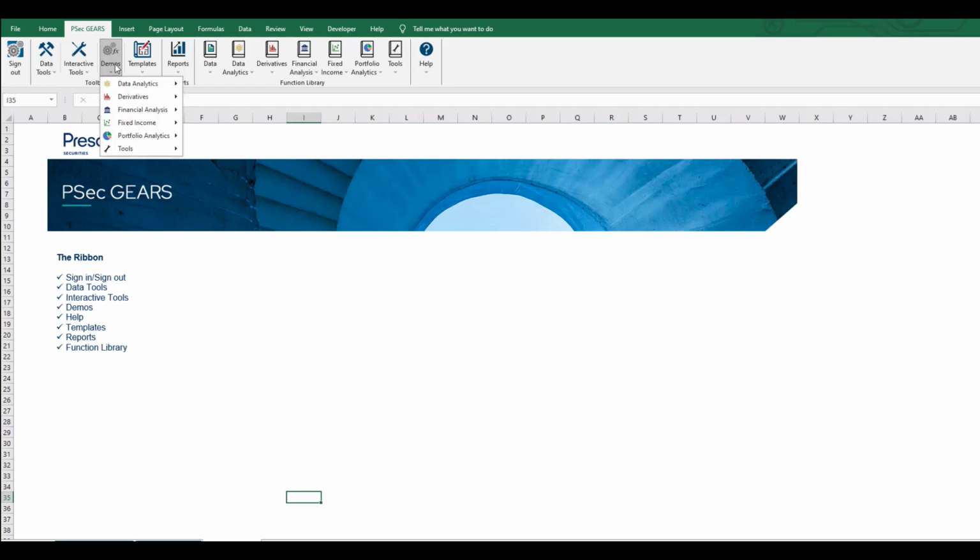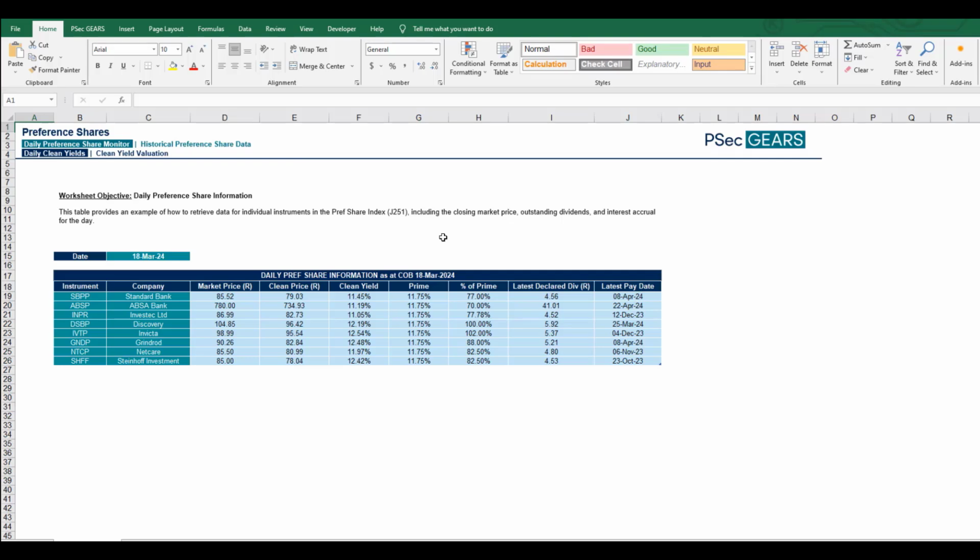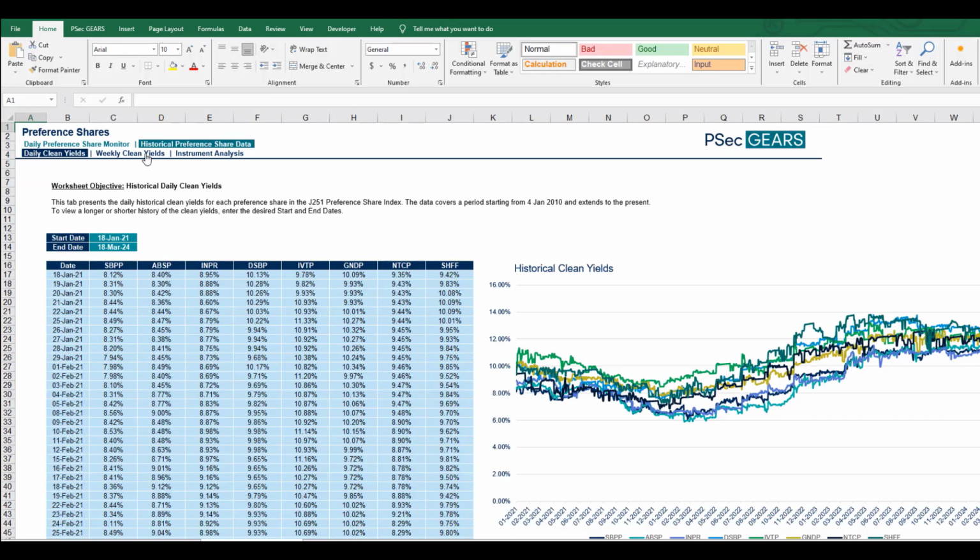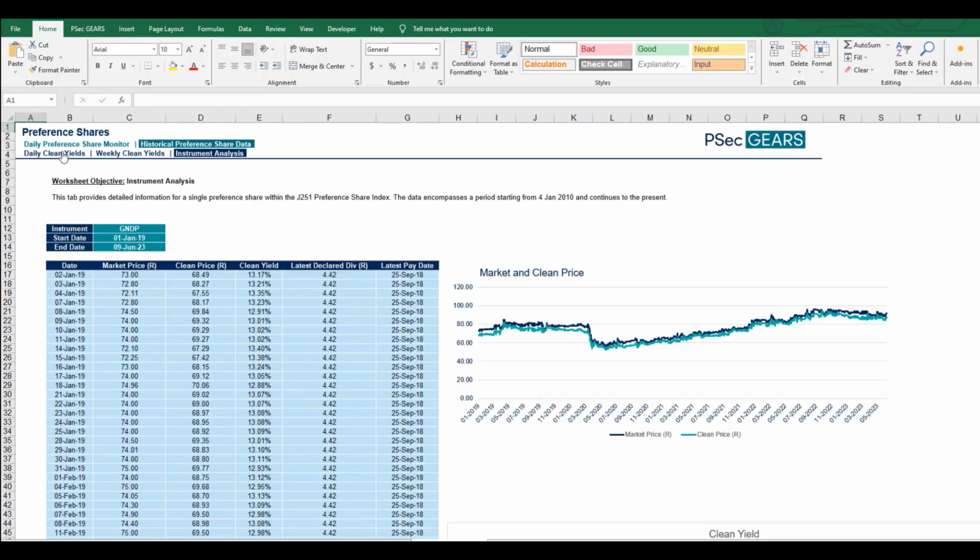So there are demos, very useful once you start constructing your own workbooks, to come back here to understand what you're doing. And there are templates, so you can access a daily preference share monitor. This is a fairly small template, which you can get the latest clean yields from. I just updated it with the last workday, and you'll find all that information. You can also look at the historical data, what the clean yields are, and analyze individual instruments. Let's close this.